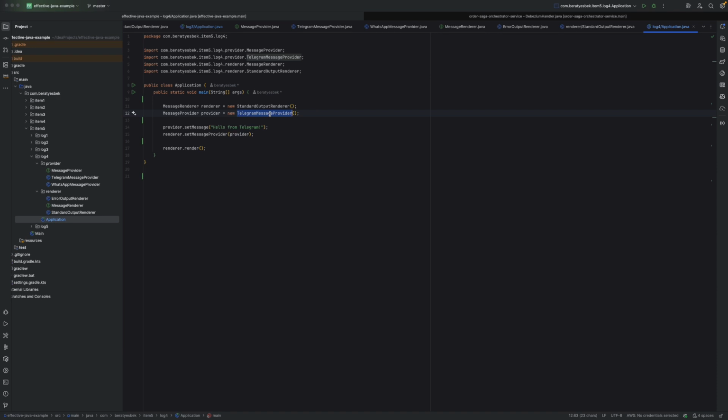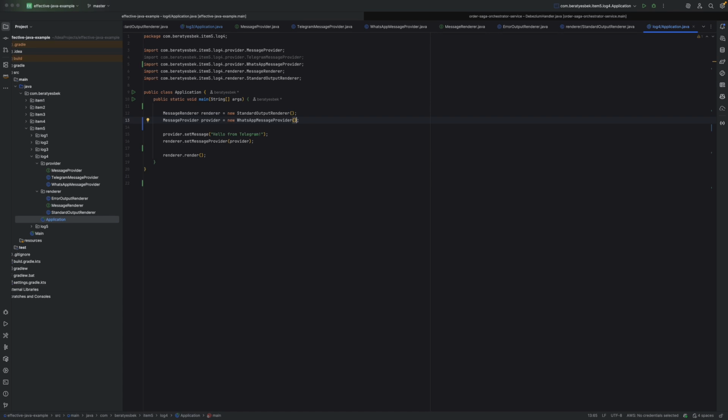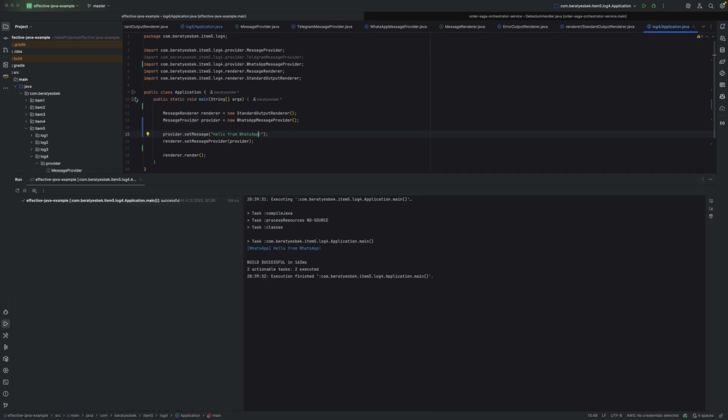If I run this application, I will see hello from Telegram, because it's Telegram. How can it be more flexible? If I want to work with the WhatsApp message provider, I will just create an instance of the WhatsApp message provider, because the WhatsApp message provider is already a message provider, right? And if I want to change the message to hello from WhatsApp, what I will see is hello from WhatsApp, with the WhatsApp format in blue color.